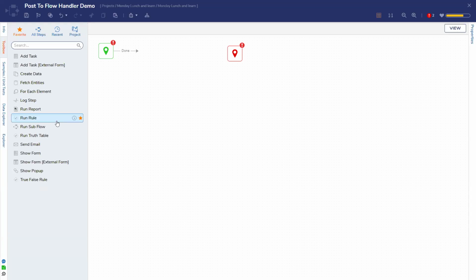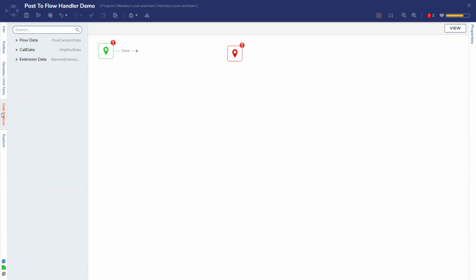All right. You'll notice that there's also some additional information that I don't have in the normal flow. Typically, you just have flow data, and if you have any project or system constants, then you'd see those under here as well. However, you have extension data and call data. Call data is really the important one here because it is of the type HTTP post and it allows for the fetching of information from an external API call in a way that is more dynamic than a normal flow can offer.